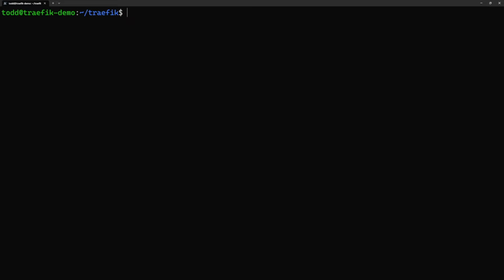Next, we want to create a data folder. In this data folder, we want to create the config file, so vim config YML. Now, the config YML file is the configuration for Traefik.